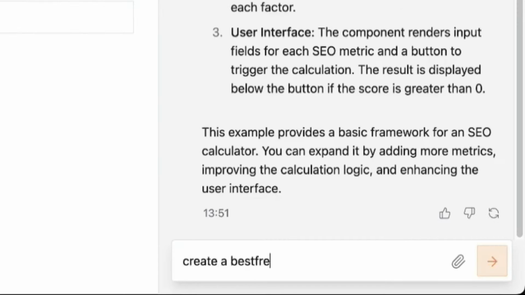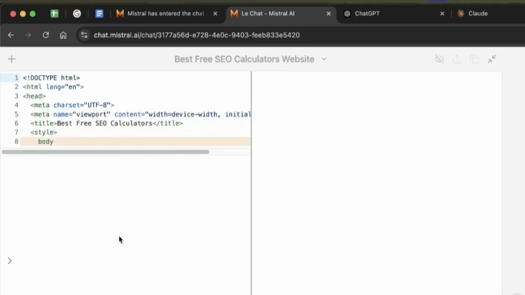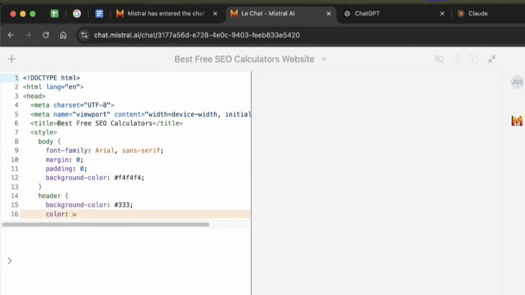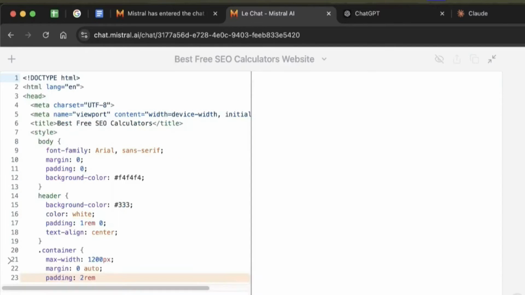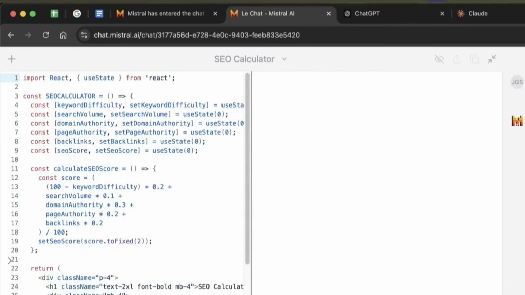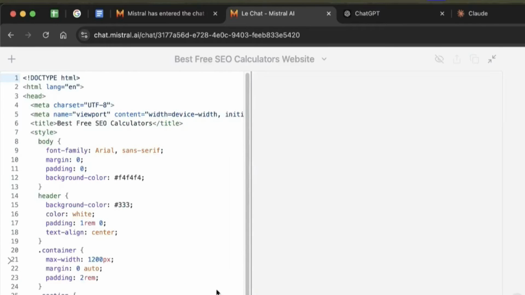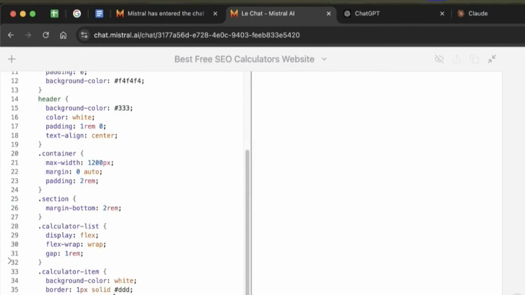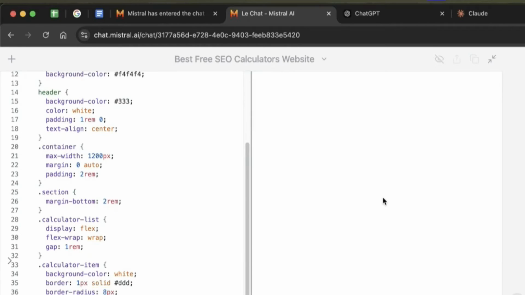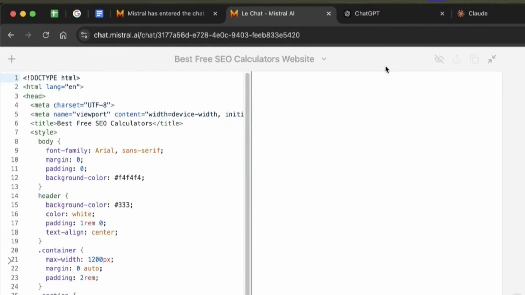Create a best free SEO calculators website, and you can see it's working on it over here. So if you want to select between what you've done before, you can just click back on the actual preview. It will store them all inside the chat so you can get back to them. That's the other thing as well, you can do this inside Bolt, but it's actually quite hard to find your older projects, your older chats, etc. And it doesn't store it in the same way. You can't go back and forth between it.